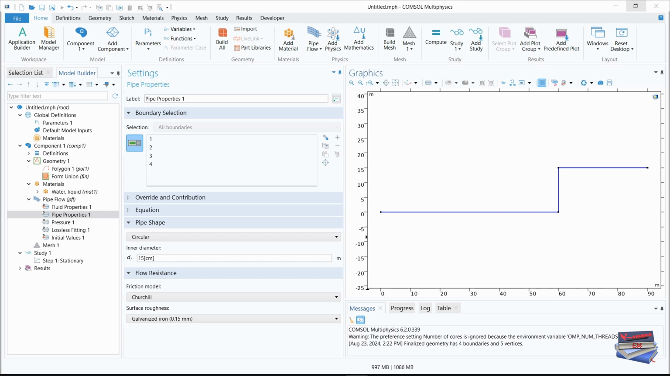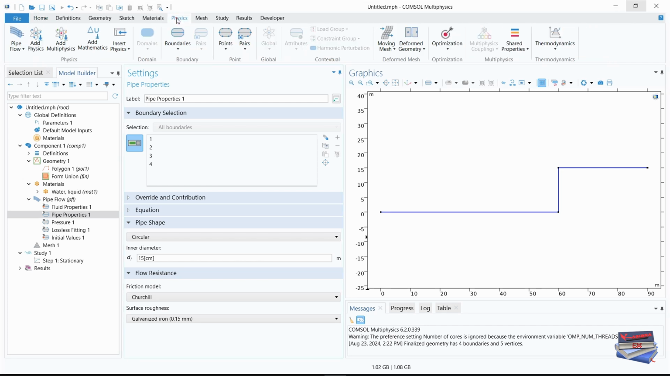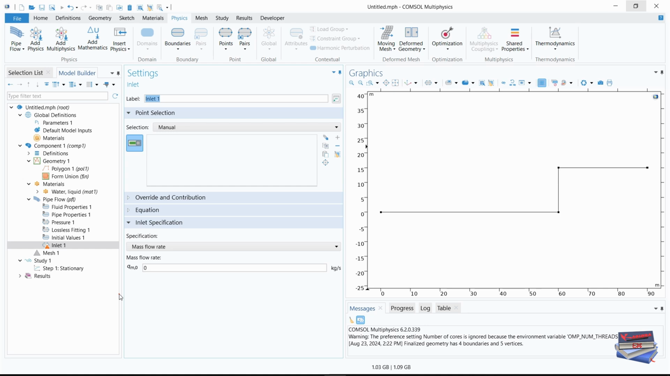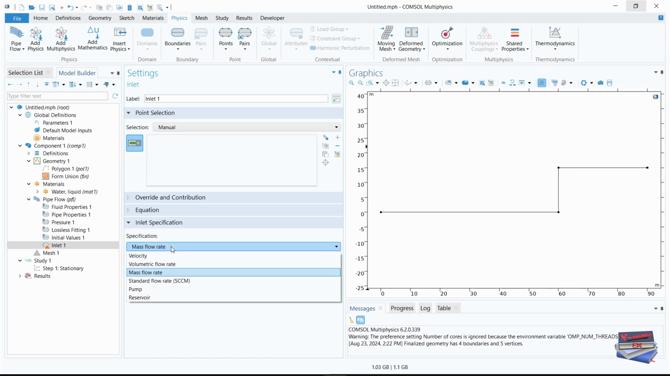Okay, let's set up our boundary conditions. So let's go to the physics toolbar and let's expand points and let's select inlet. And for our inlet, let's go down to inlet specification. If you are this close, you expand it. And for the specification, let's choose reservoir.